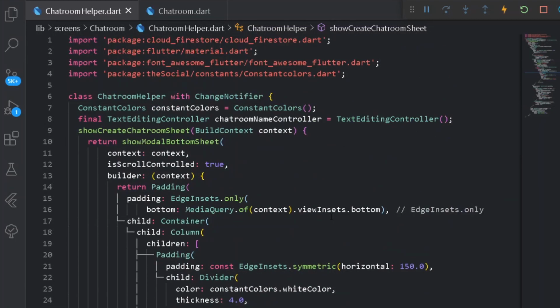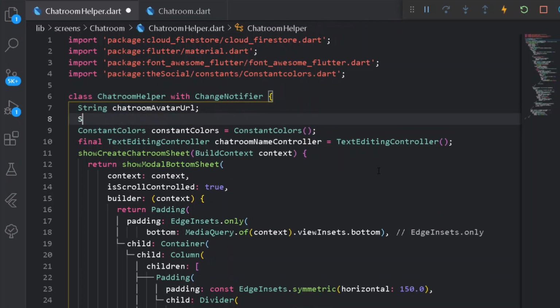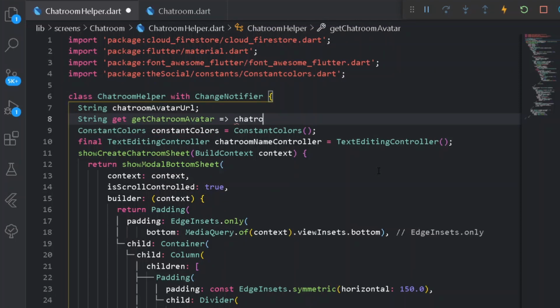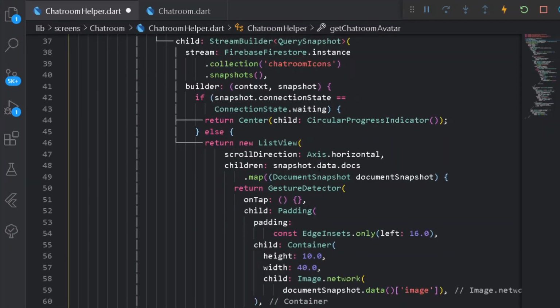So first of all I shall be creating a new string for the particular chat room avatar, that is the URL of the particular chat room avatar. So here let's have chat room avatar URL. Let's have a getter as well, string get chat room avatar, which will be amplified over chat room avatar URL. And once we have that, we can come down here to the following gesture detector.